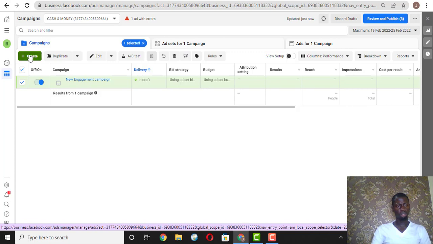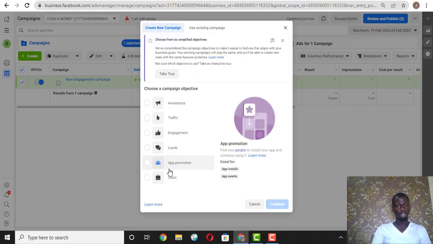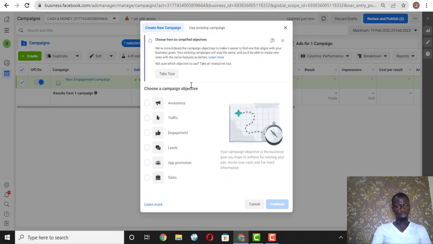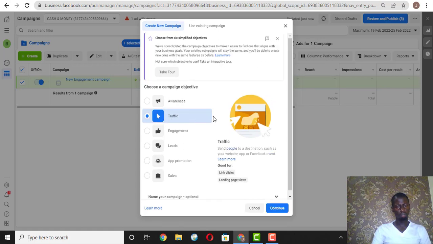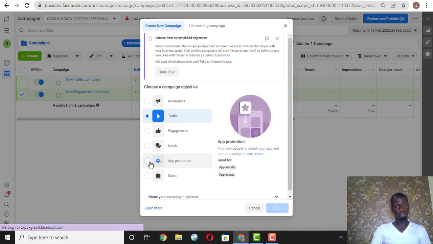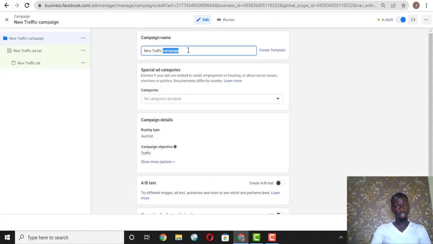All right, so this is what we're going to do. Start create, and we create here. Now once you go to create, you go to traffic. You can see we're not using the same objective as before. We go to traffic, we click on continue. Now once you hit continue, you are going to give this a name. So let's just give it a name, new traffic.